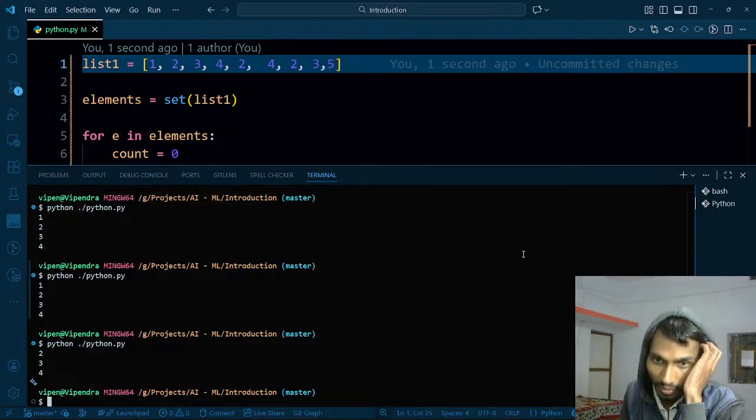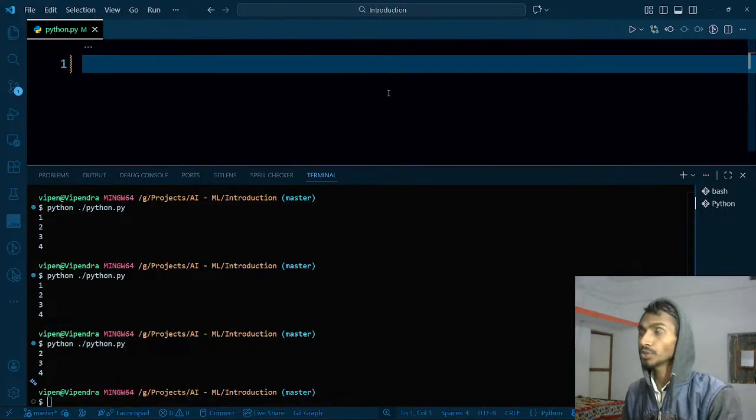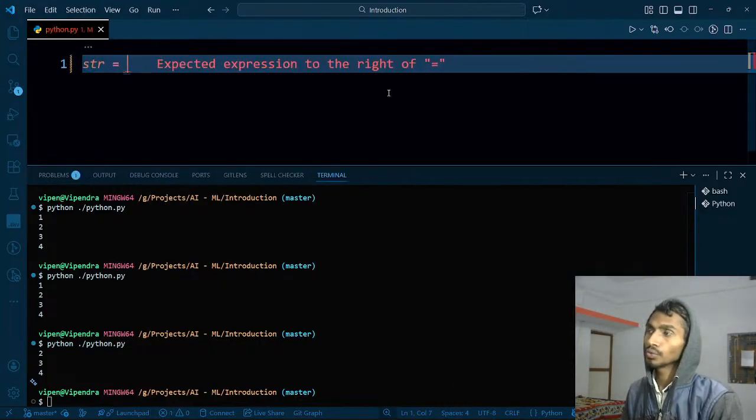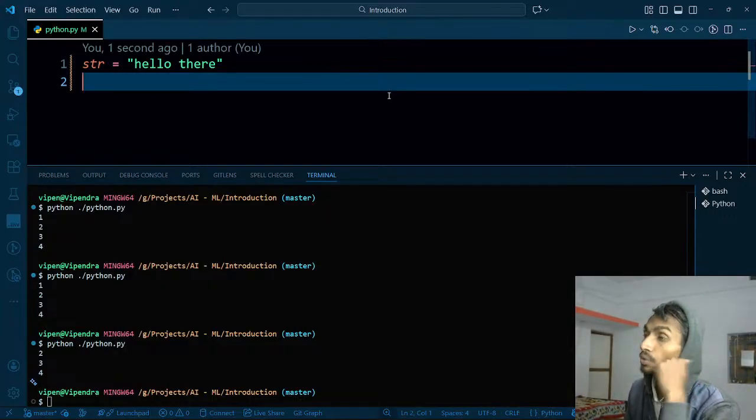The last question that I have: ask the user for a string and print all unique characters, the count of unique characters. Okay, so first of all, just suppose that I have this string str. Str is going to be equal to hello there, something like this. So the next thing is that first of all I have to get all the unique letters. Even before that I have to convert it to a list.